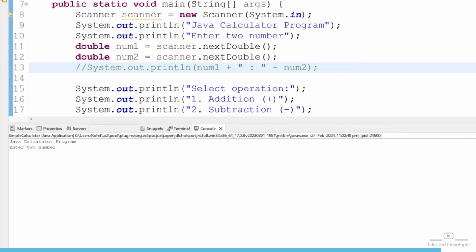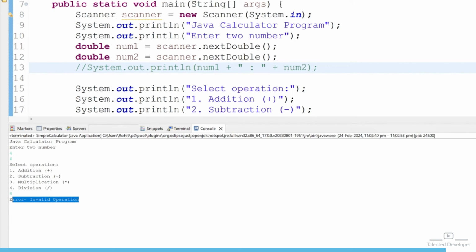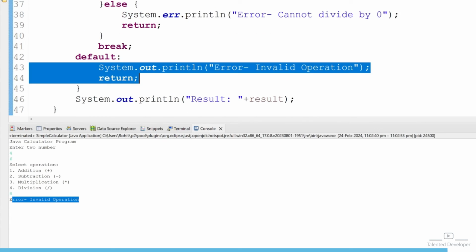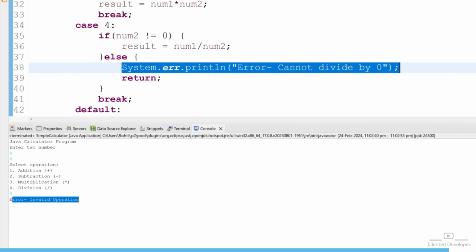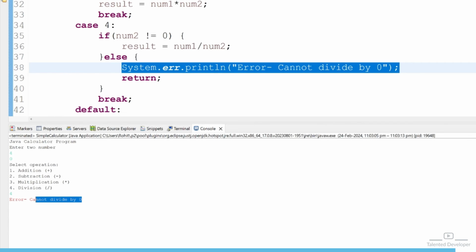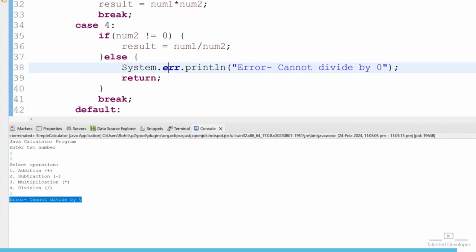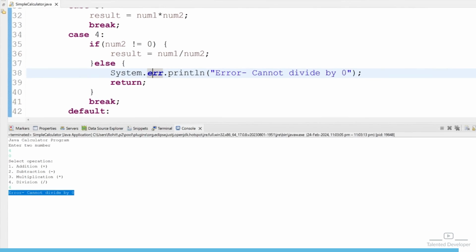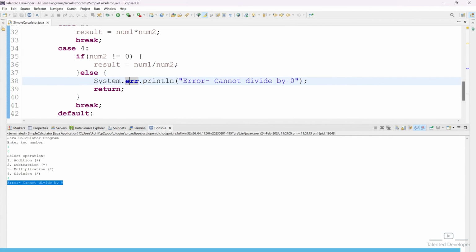Now we are going to perform some different operation. So just type 4. I'm going to enter the value 8. Now you can see we are getting the message invalid operation. So this condition is working fine. Let's try to print this one. Now you can run and enter the first number 4 and the second number 0 and just select 4 for division. Now you can see we are getting red color. That's why I have used ERR, that means error. So this is the small program for how to create a calculator and perform four arithmetic operations.